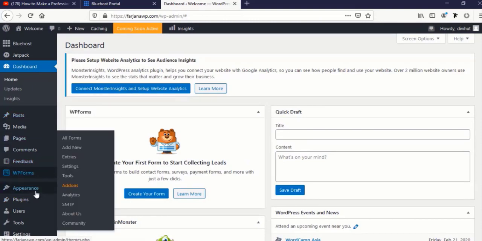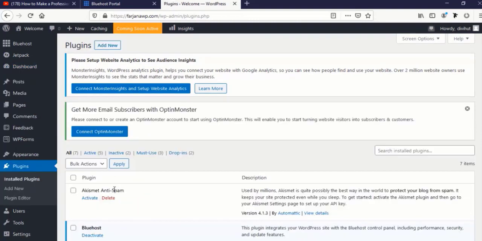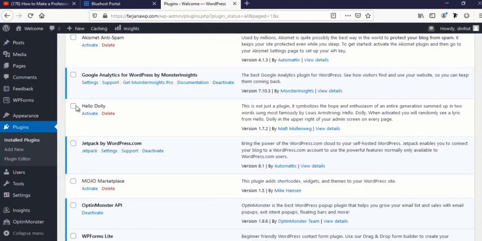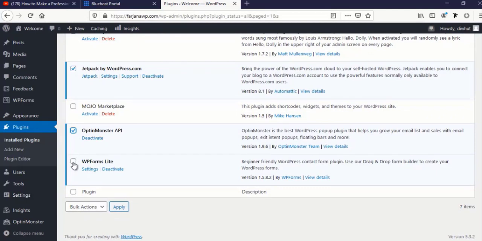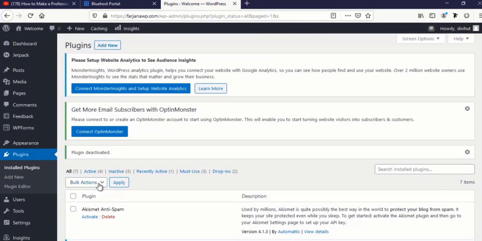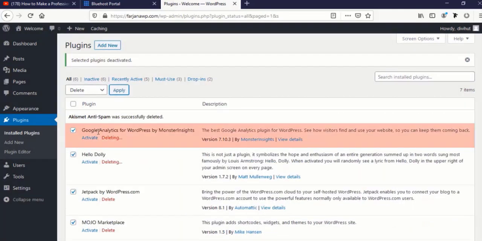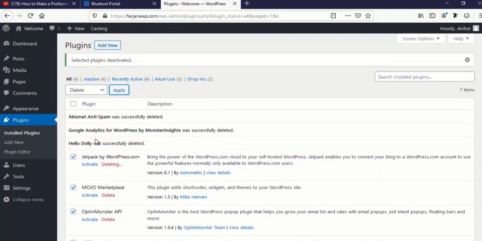So I'm going to my plugins, and here I'm deactivating this plugin, also this one, selecting this one, and I'm deactivating all of these and clicking on apply. Now I'm selecting all and selecting from here delete and apply. So now I'm deleting all plugins.